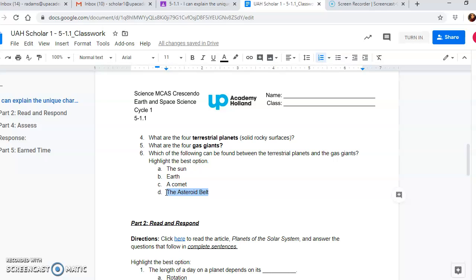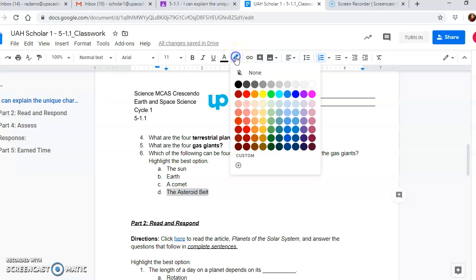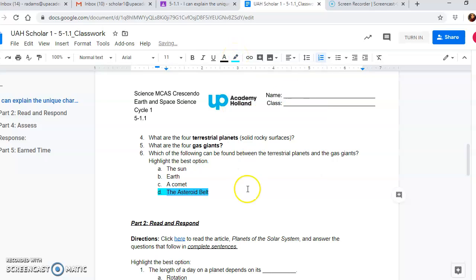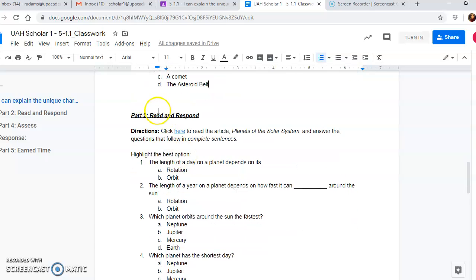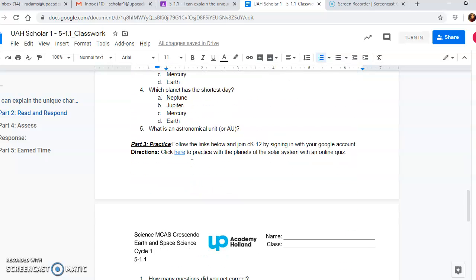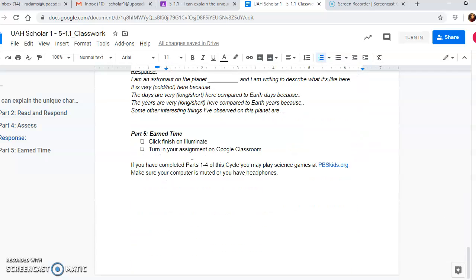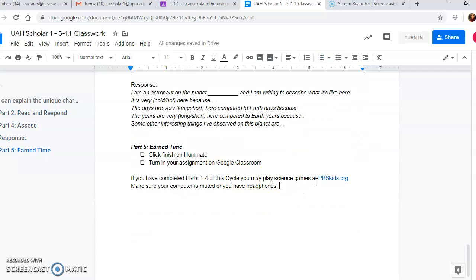So if I want to pick that as my best answer, I can highlight it, go on up here to where it says highlight color, and you can highlight the answer that you think is best, any color that you want. All right. Once you're done with part 1, you're moving on to part 2, and you can continue those strategies all the way until you are done. And then you get to play some games at pbskids.org to say congratulations, you finished cycle 1.